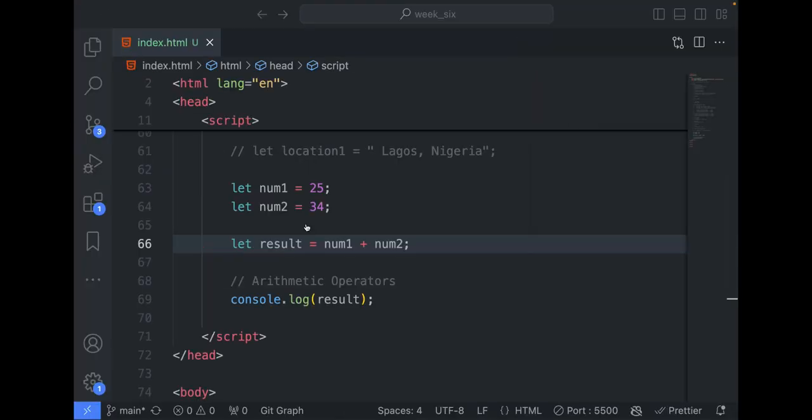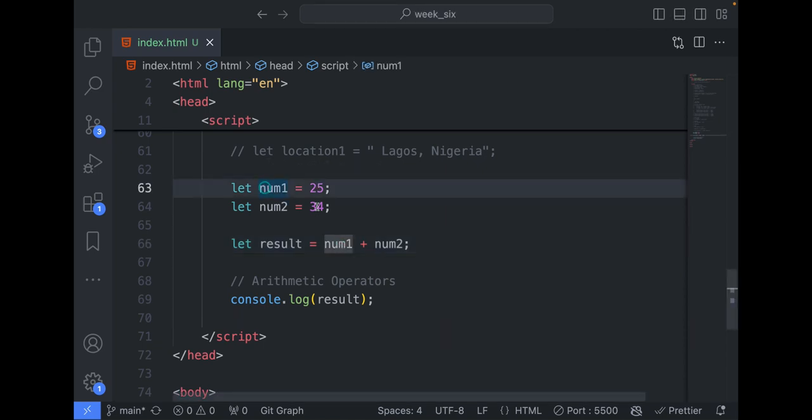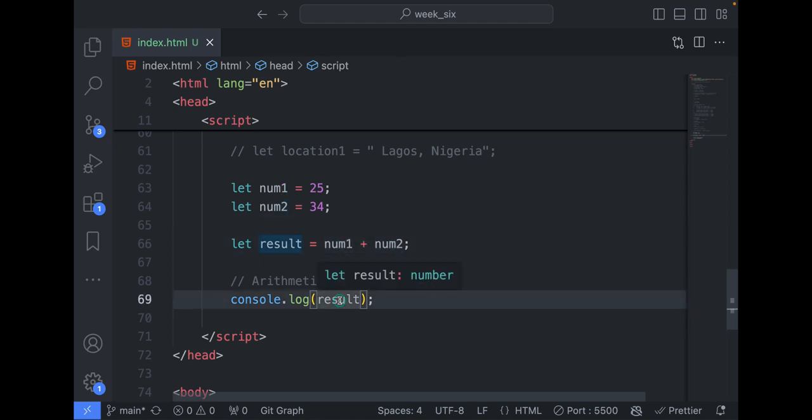This is called expression. I'm doing num1 is assigned, or 25 is assigned to num1. 34 is assigned to num2. I'm using an arithmetic operation here to add num1 plus num2. This is the result, right?